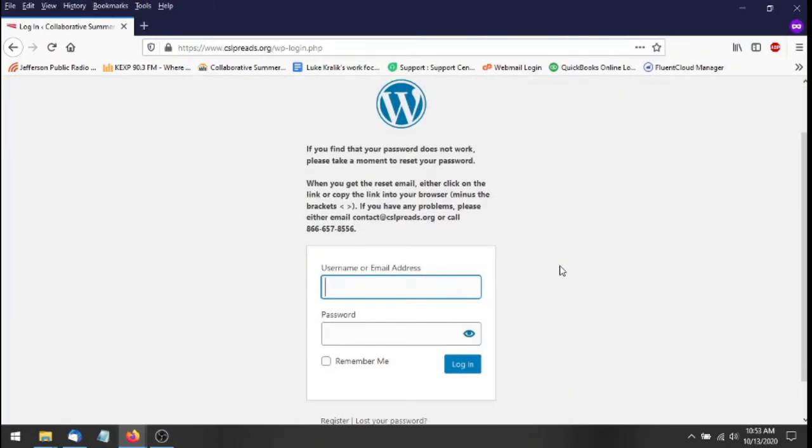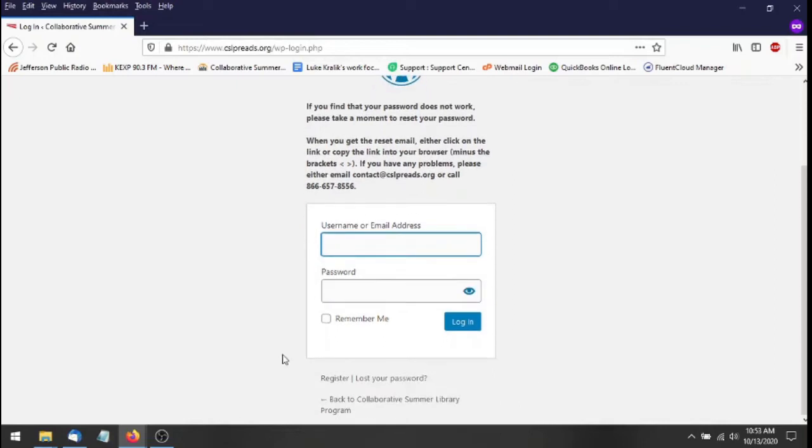That takes you to this login screen, and if you have a username and password, go ahead and enter them here and log in. I recommend putting a check in the Remember Me box just so you don't have to log in next time.